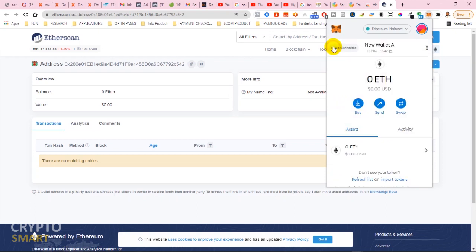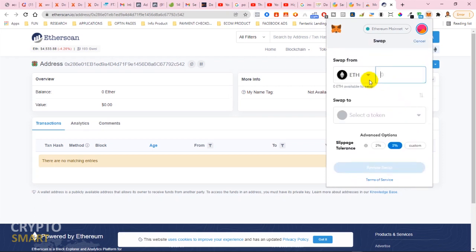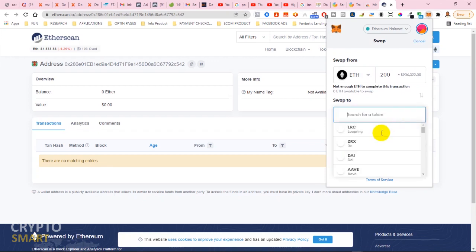When we go to swap, you can actually make swaps on your Metamask. You can swap for other tokens. Supposing I have 200 pieces of ETH, which is about $1 million, and I want to swap it for Link. That is actually how to do so.